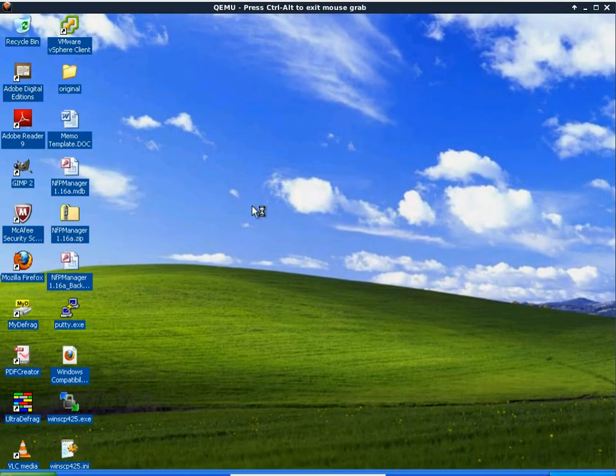It's starting up, but it's extremely slow. Maybe I should try to get KVM to work.